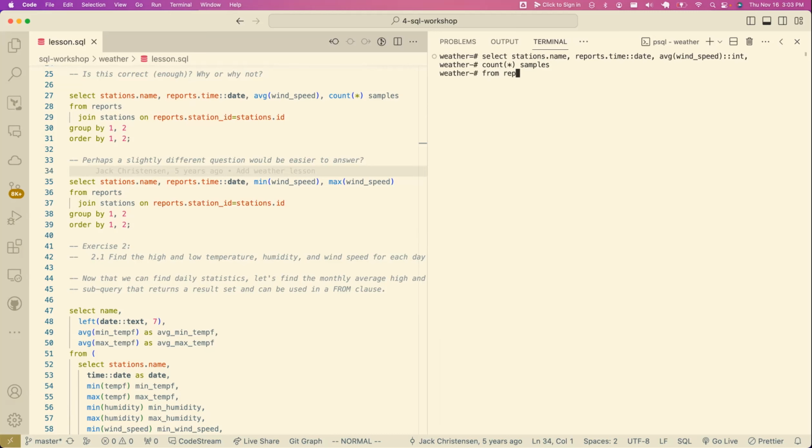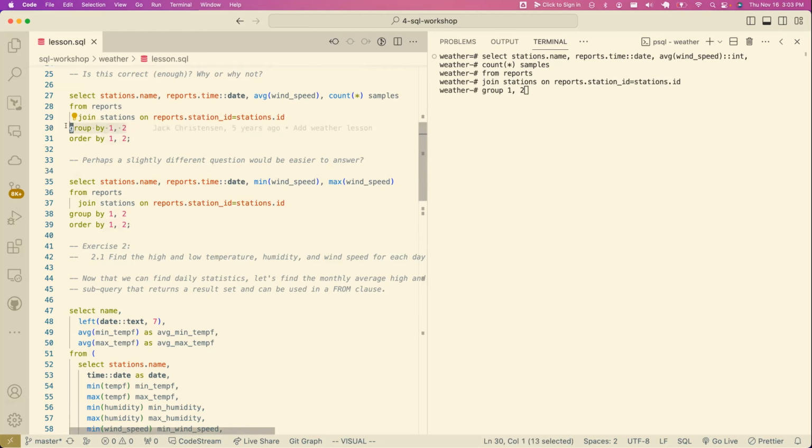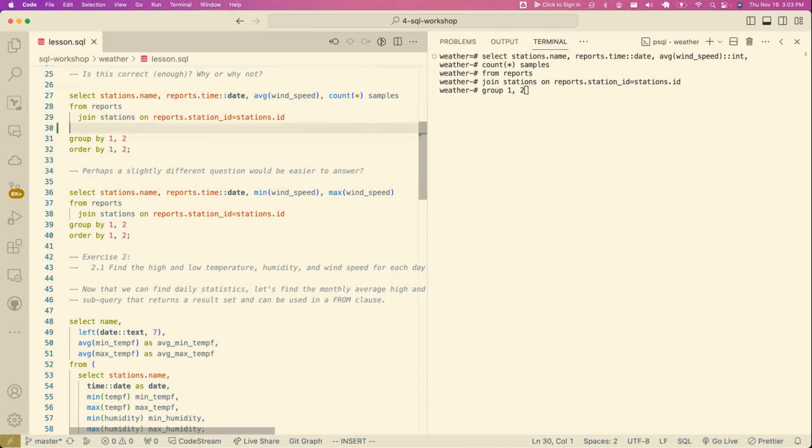So from reports, join stations. So we're going to join our stations and reports so we can see which reports are for which station. On reports.stationid equal stations.id. And we saw for the first time a different way of doing group by and order by. And let me actually just put here in comments what these are the same as.